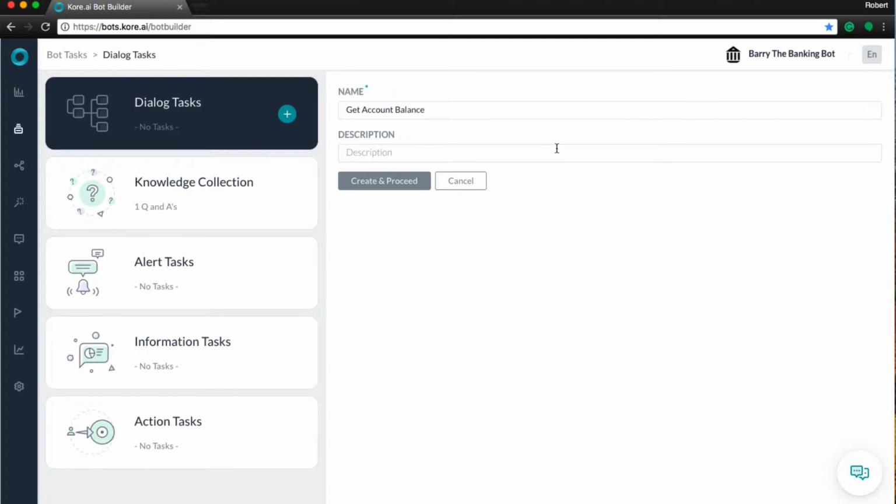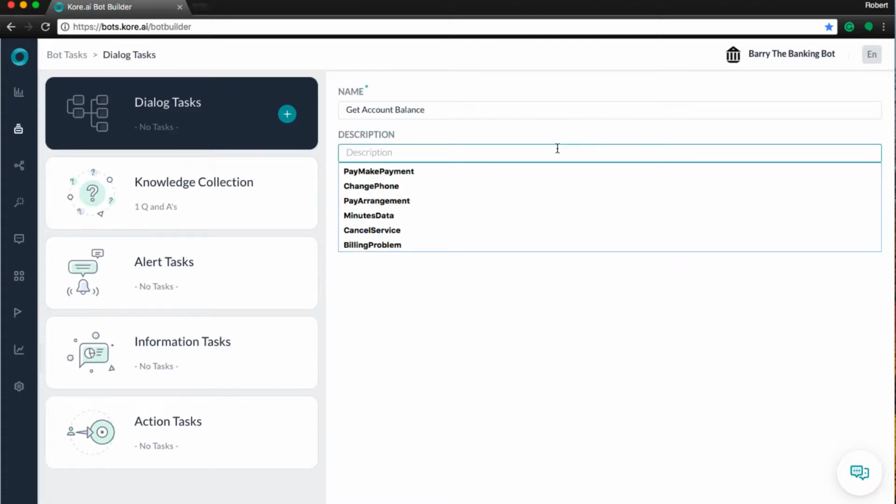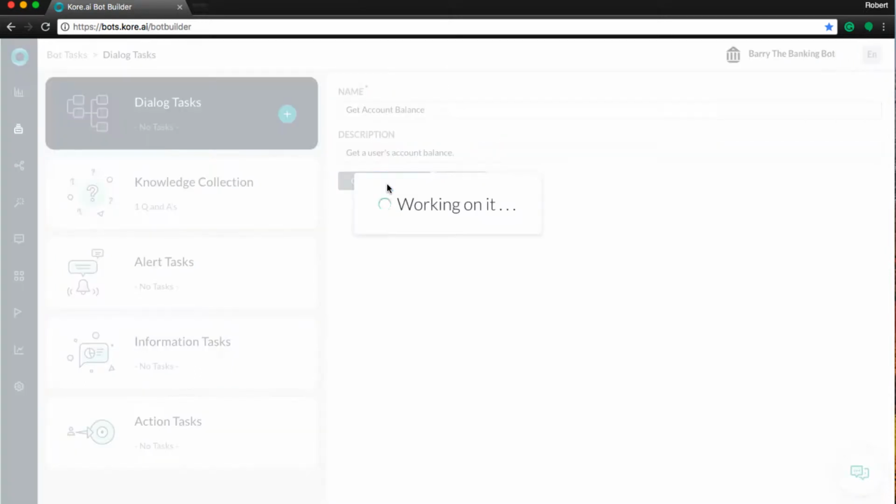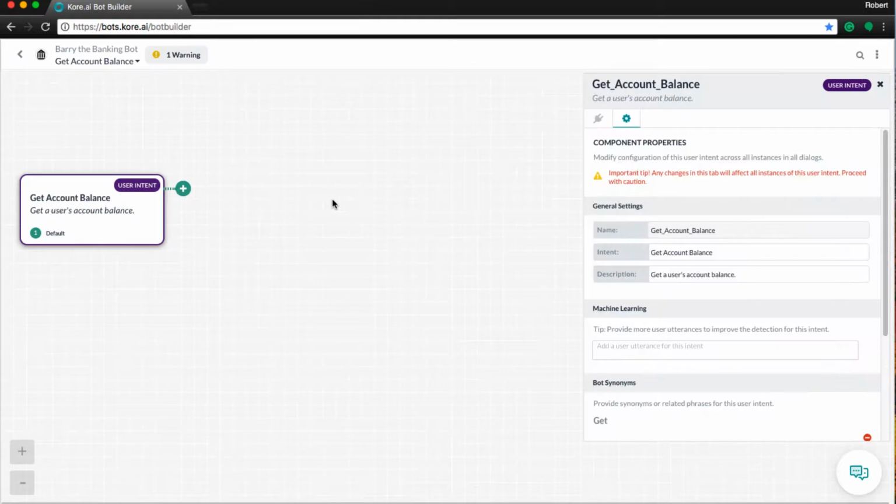Now, add a description of what the task should be able to do. We could write something like get a user's account balance, but you can put anything you like here. After this, you will be presented with an entirely new screen that will be blank. This will be your conversational canvas.